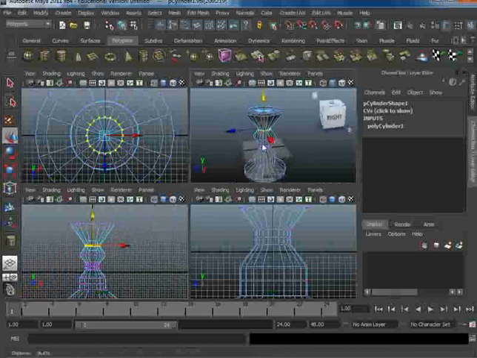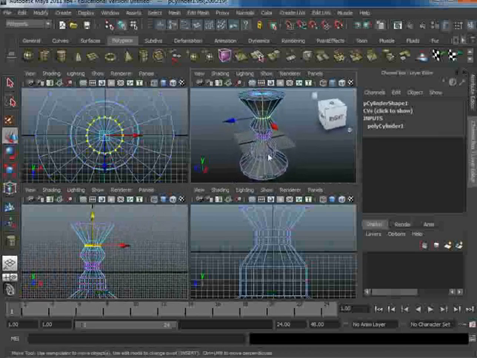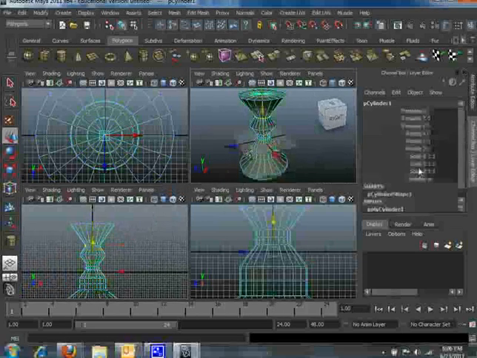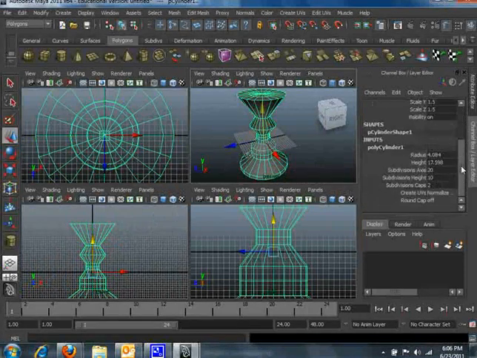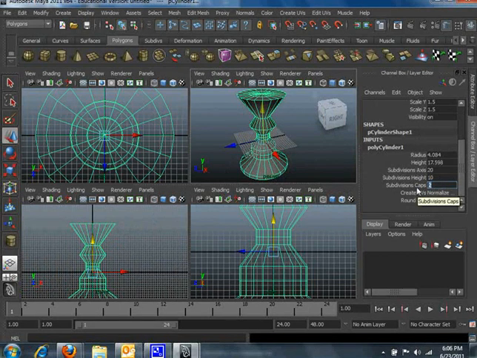Where did you go to create the extra ring? In the history, right, in the input, you click this polycylinder. You'll see the subdivision caps. Change that number from 1 to whatever. You can see the result update. Okay.